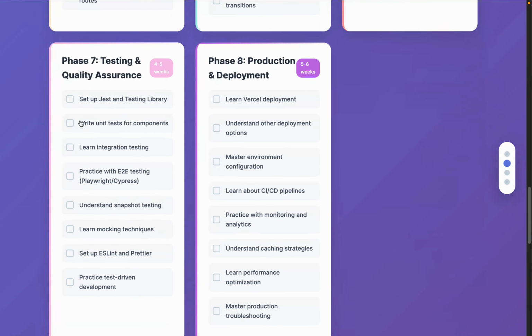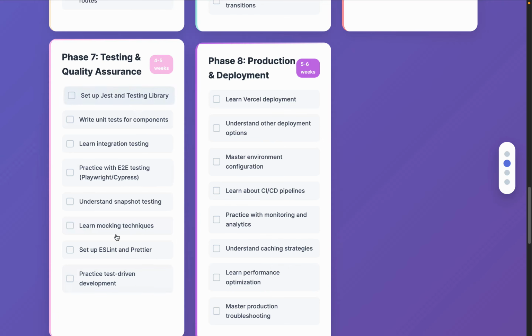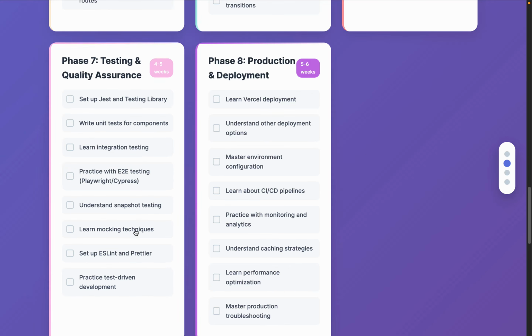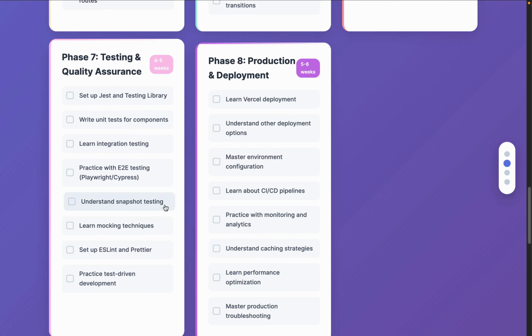Then we have the testing and quality assurance. So this comes in the testing and development and deployment part of our application, where you have to focus on testing libraries, component integration testing. We have the snapshot testing, mocking techniques. We have ESLint, Prettier, test driven development. So these all come when it comes to making the application workable, and before we push to deployment, we have to do all of this testing on the performance.